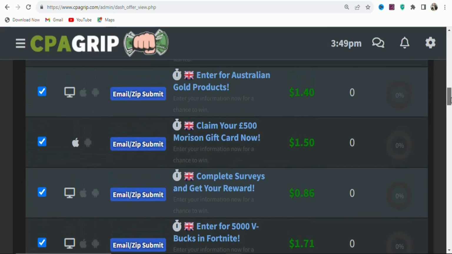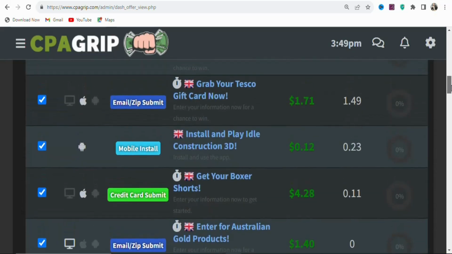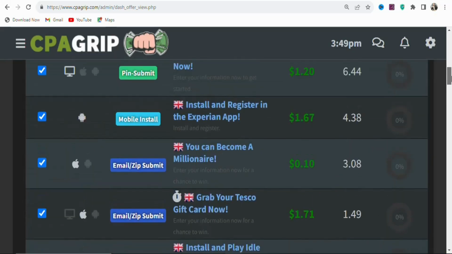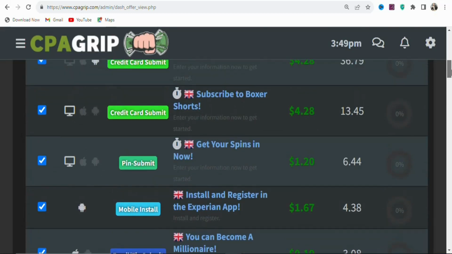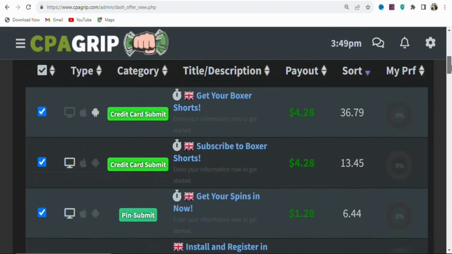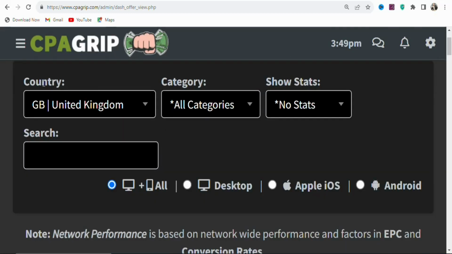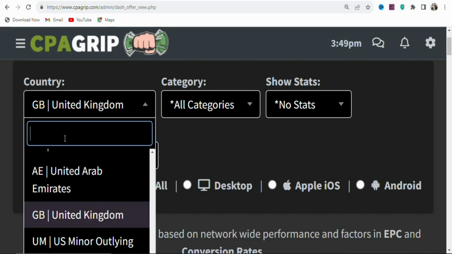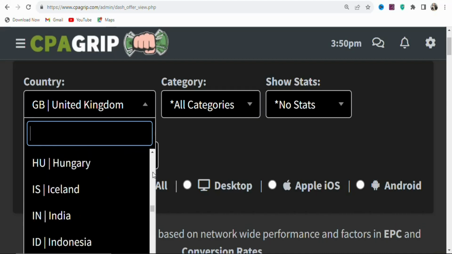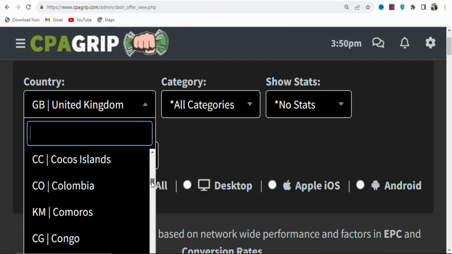So I'm going to show you one of the countries where you can get offers with a higher payout so that you can promote them and earn a lot of commission anytime you get a lead. To search for a country, you have to come right here. Once you are here, you are going to click right here. Once you click on it, you are going to search for the country that you want. As I scroll, you can see different countries that you can select. You can see a whole lot of different countries.